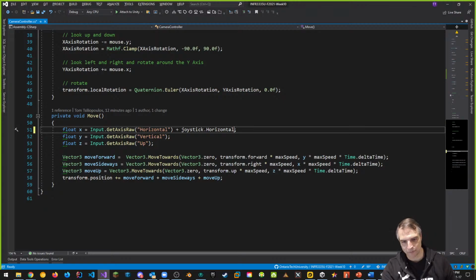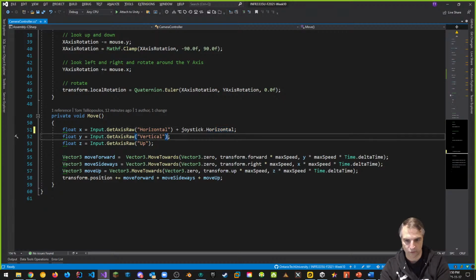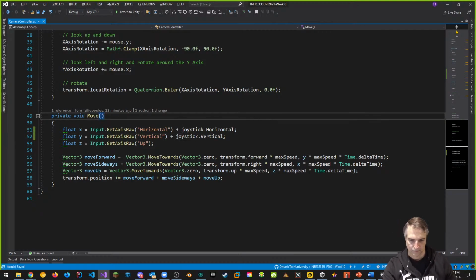And you're going to say, wait, what? How can you add horizontal twice? Well, remember, we don't get both controls. We only get one type. Can't do both. And the same thing goes with vertical. I can just add that in, joystick dot vertical, and we're good to go. So touch control is made simple. So now I will be able to move forward and back, left and right with my touch controls instead.